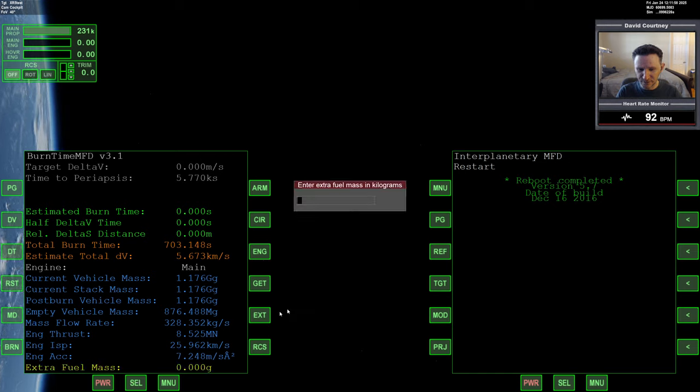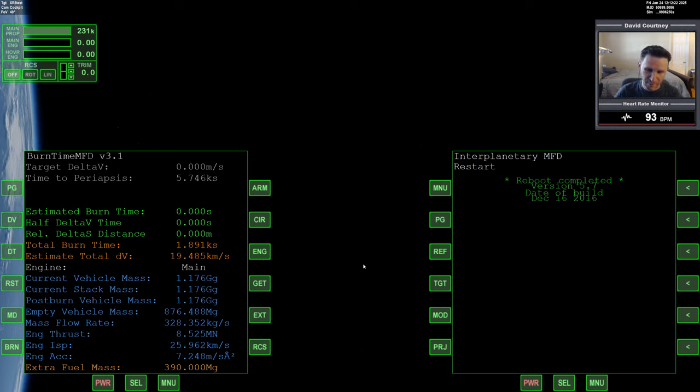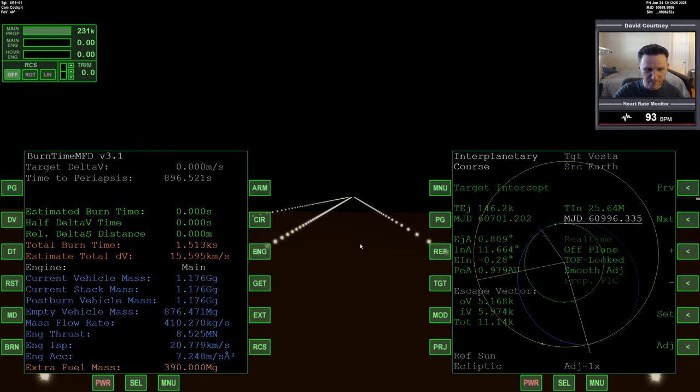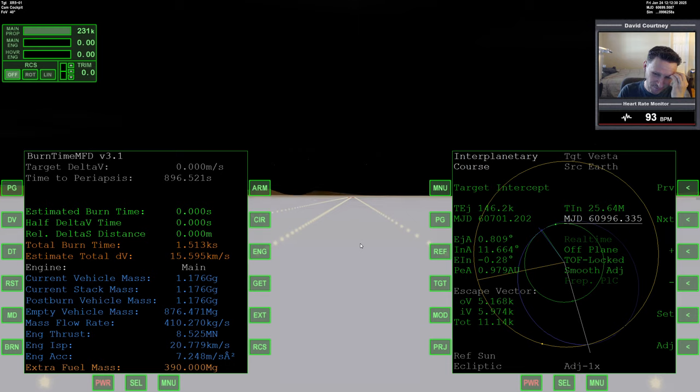So now if I add in the extra fuel mass, 390,000, we have about 19 and a half K worth of delta V. Boy, that doesn't even seem like enough to me, honestly. Because it's going to take... yeah, that doesn't seem like enough. Now I'm worried about this mission. Because we know it's going to take the better part of 10,000 delta V just to get into orbit. And then we saw in Interplanetary MFD we're going to need 11,000, so yeah, that doesn't work.